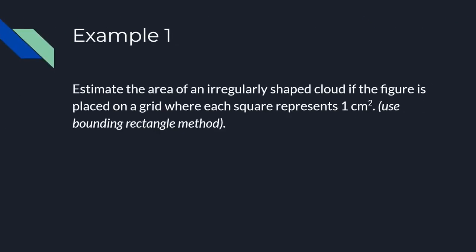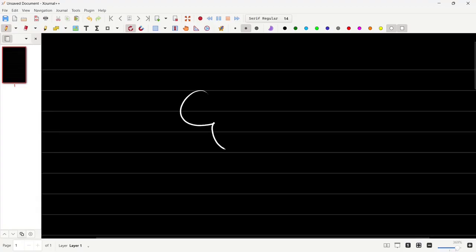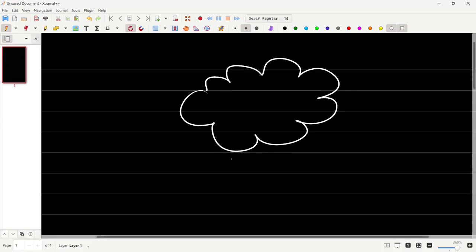Let's try this example. We're required to estimate the area of an irregular shaped cloud if the figure is placed on a grid where each square represents 1 centimeter square. Again, we're supposed to be using the bounding rectangle method. First, let me draw a randomly shaped cloud. I will use this exact same cloud in all of the questions that I do from now on. Now that we have our cloud, let's place it on a grid.